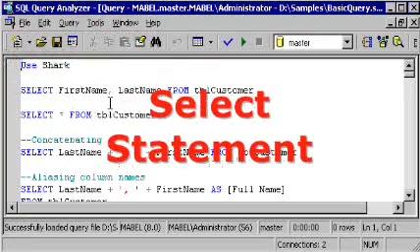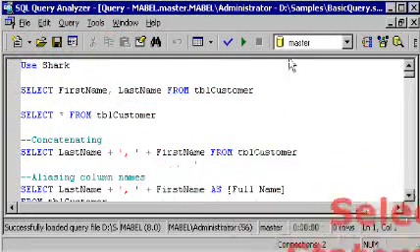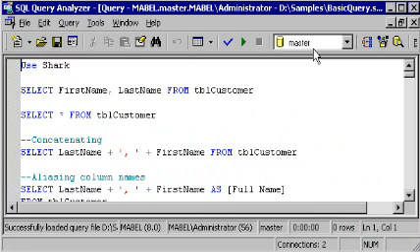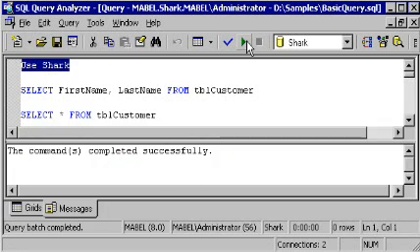Notice that the default when you open Query Analyzer is for it to be set to reference the master database. But we don't want to be running our queries against the master database. We want to run them against the Shark database. So the first thing that I'll do is highlight this line that says Use Shark and execute that to change Query Analyzer's context to be using the Shark database. And now we're ready to run through these examples.